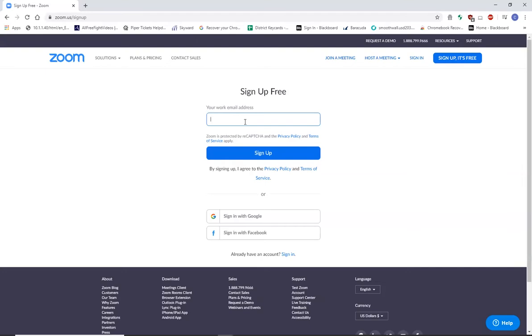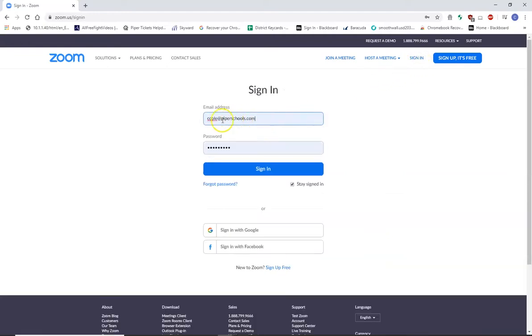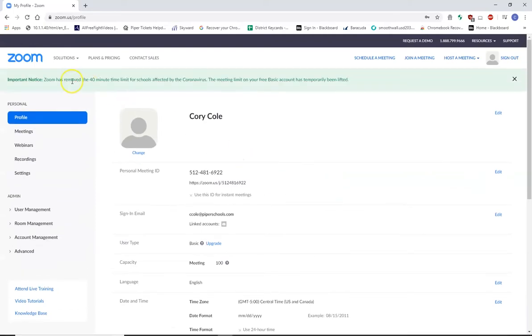So you're going to fill that out. It'll send you an email within about a minute or two, and then you just need to accept that on your email, and then you'll come back and then you'll sign in. So I'm just going to go ahead and sign in so you can kind of see what it looks like. And then you can see up here where the Zoom has removed the 40-minute limit. So that's how you know.